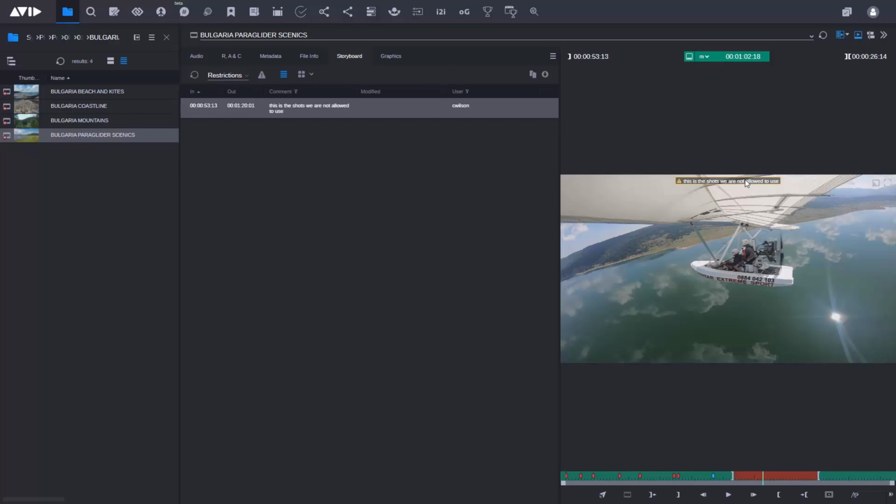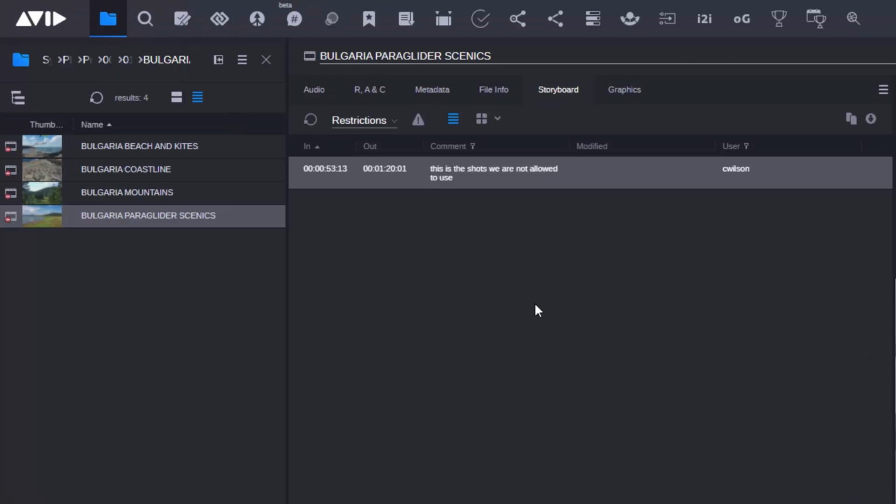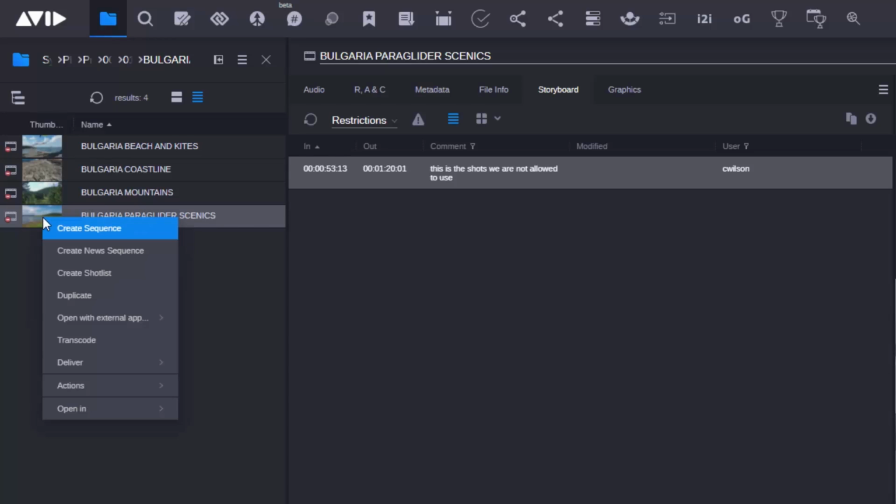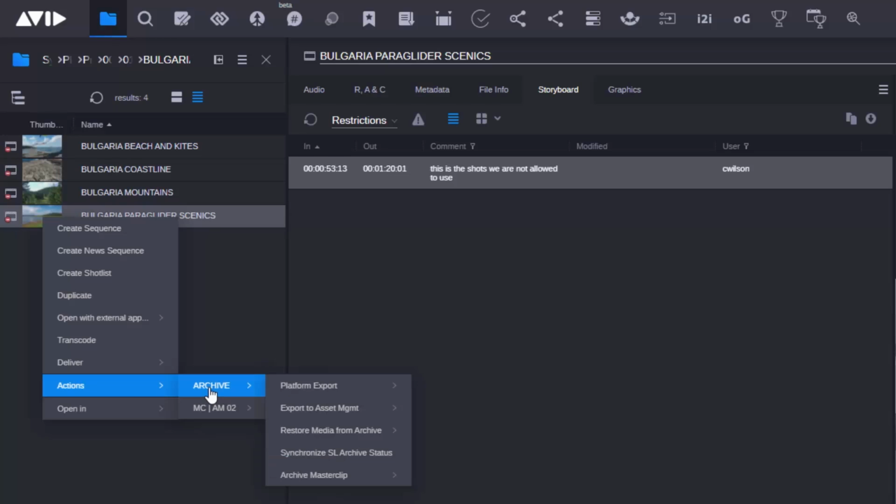Now let's imagine I want to send this clip to the archive. This could be a process that is set up to run automatically, or it could be triggered manually. I'm just going to show you quickly how it can be triggered manually. You simply select the shot that you want, or multiple shots. You can right click on it and you get this actions menu. From the actions menu, I've got a whole list of different actions that I could perform, but what I want to do here is archive this master clip.